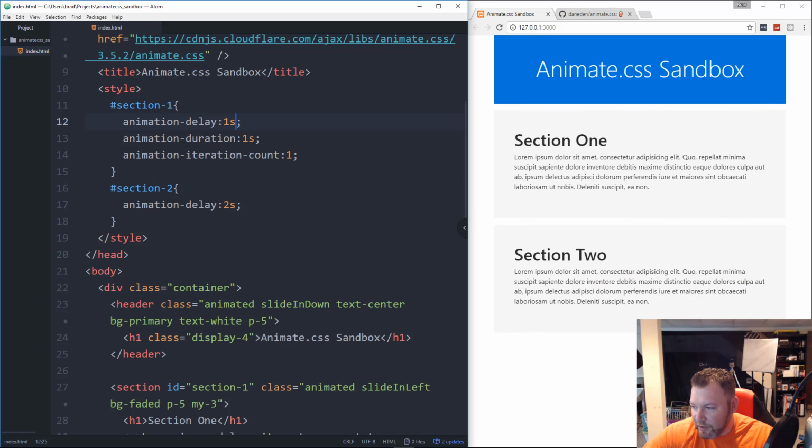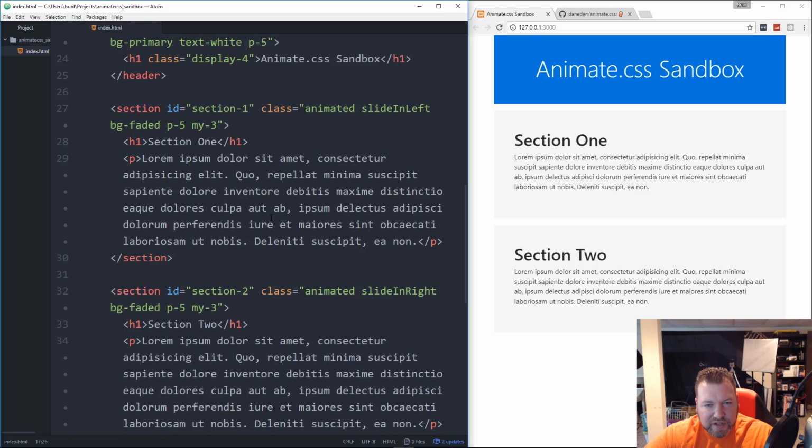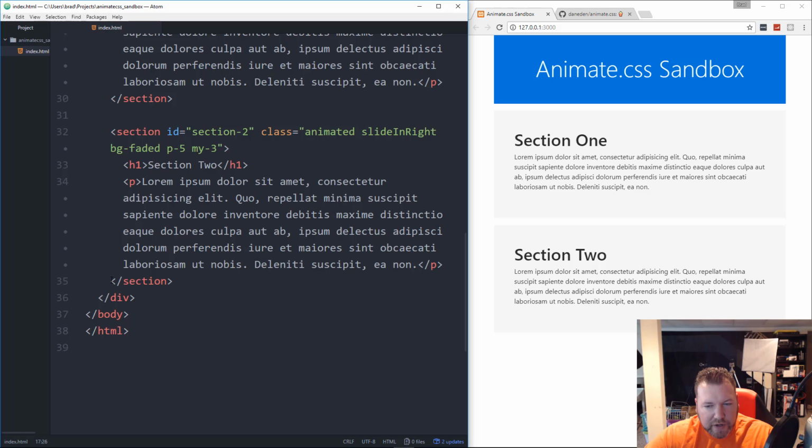So now what I want to do is look at using JavaScript and jQuery with Animate.css. Because right now this stuff is just going to happen when the page loads, but you can actually dynamically add these animation classes to make these things happen whenever you want. So let's go into section 2, right under the paragraph, and we're going to create a button. So let's say button. I'll give it a class of btn, and btn primary. We'll say animate.